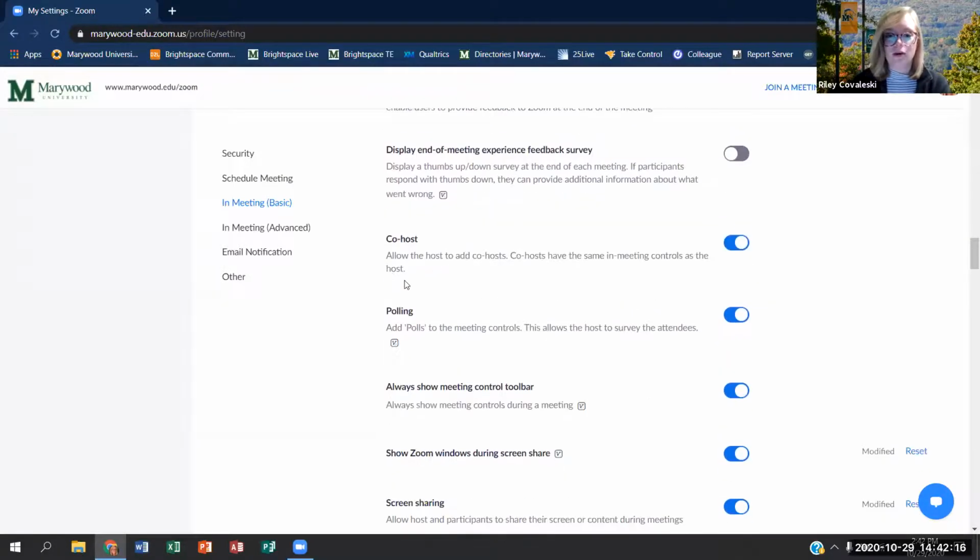And then co-host is another really great option here. I have this turned on all the time because it allows you to add co-hosts from within the meeting, which is really nice. You can also add alternative hosts in the meeting setup, as we'll see in a couple minutes, but they have to have Marywood accounts.